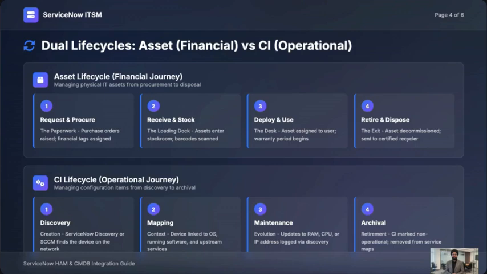Simultaneously, the CI lifecycle handles the operational journey. It triggers at discovery, where ServiceNow Discovery, or SCCM, finds the active device on the network. Next is mapping, which establishes the device's context, operating system, and upstream services. It then enters maintenance, capturing live updates to RAM, CPU, or IP addresses, and ends at archival when the CI is marked non-operational and removed from service maps. Integration ensures these financial and operational phases move completely in lockstep.